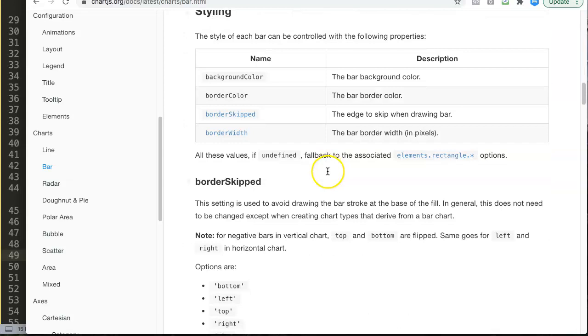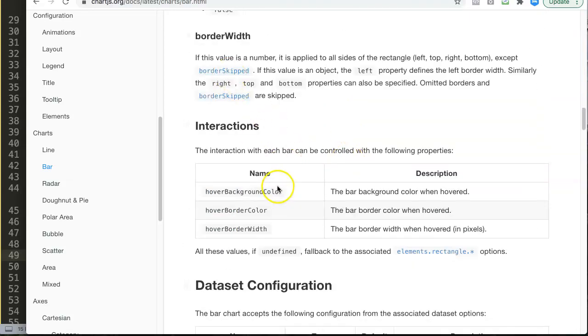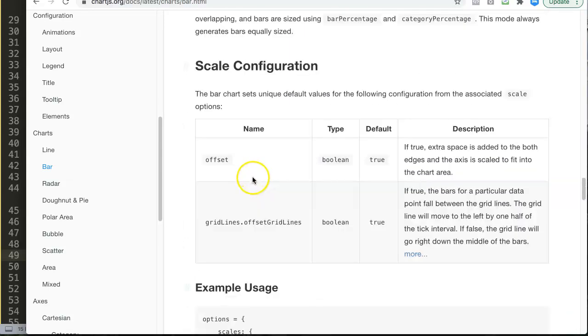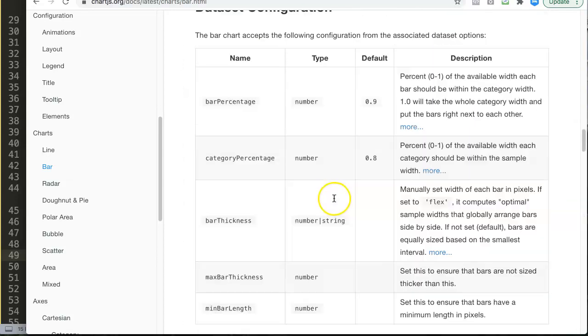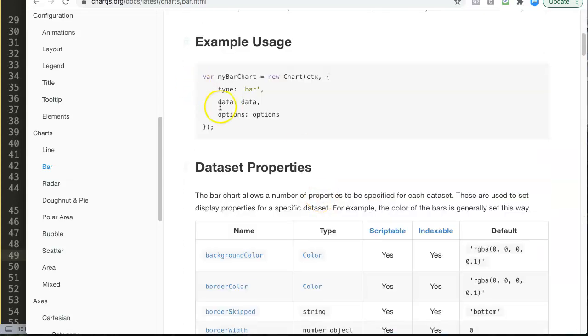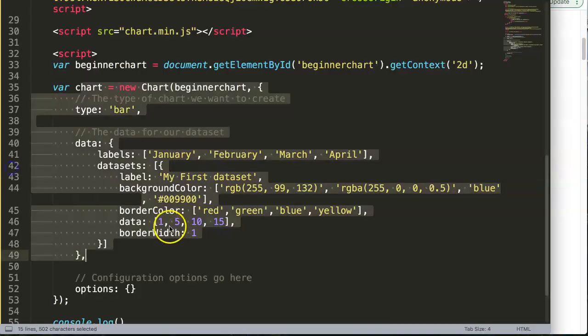We need to look at the namespace. Where are we? Border skip, element, rectangles. We have some here. We have the names. Let's see, I think I need to go slightly higher. No, we just went here, border, border, border. Alright, this is the dataset properties. The namespace doesn't show here, so I'm going to show it to you directly.